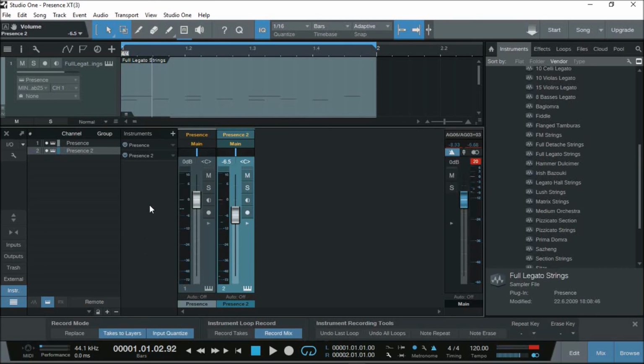And if you want to find out how many Presence XT instances you have in memory, you can just click on Instruments and it will show you where they are, how many there are, and what sounds they are. You can rename them as well.